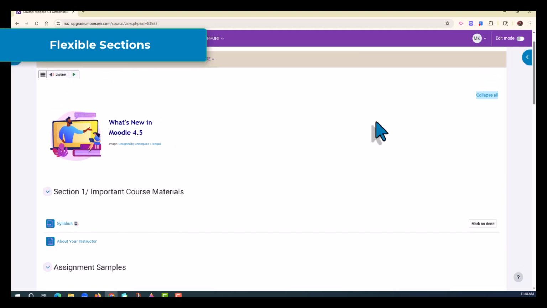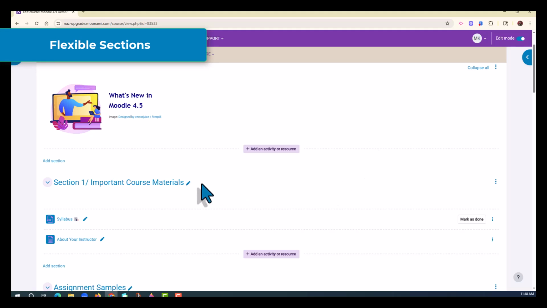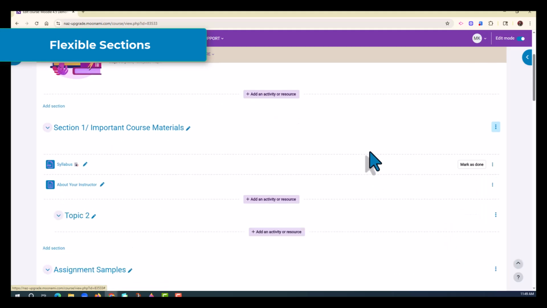What's unique about flexible topics is I do have the option to create subsections. So if I go into edit mode and I navigate to a specific section, using the drop-down menu next to the section, I can from here choose to add a subsection. And my subsection will present itself as a topic within that section. From here I can edit its name and then further create or move content within that subsection.